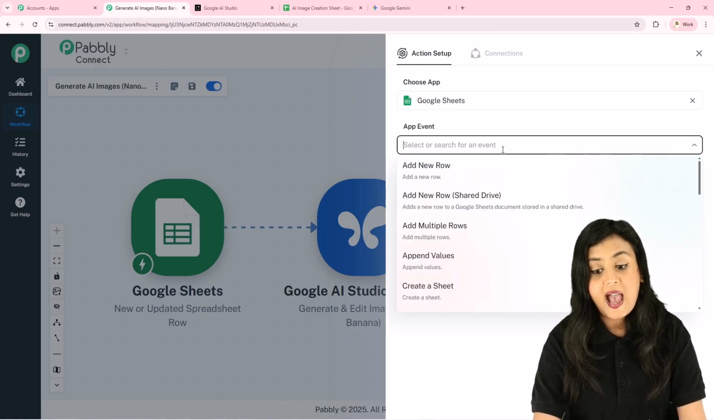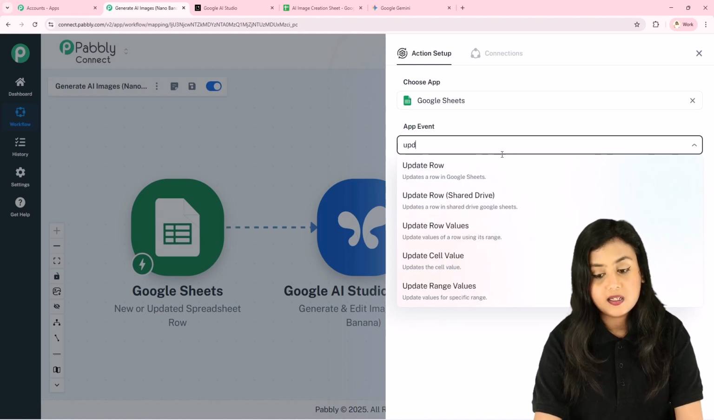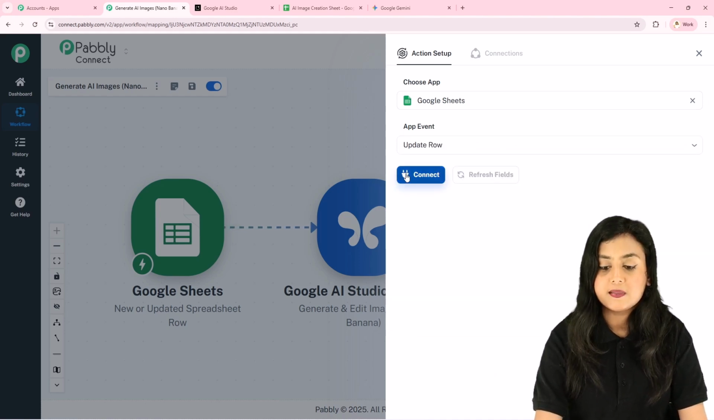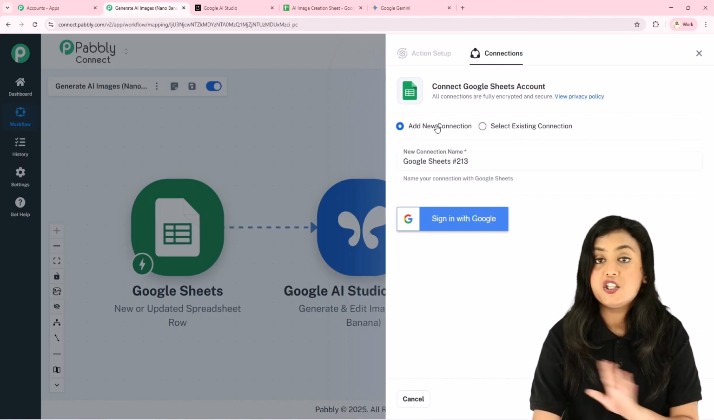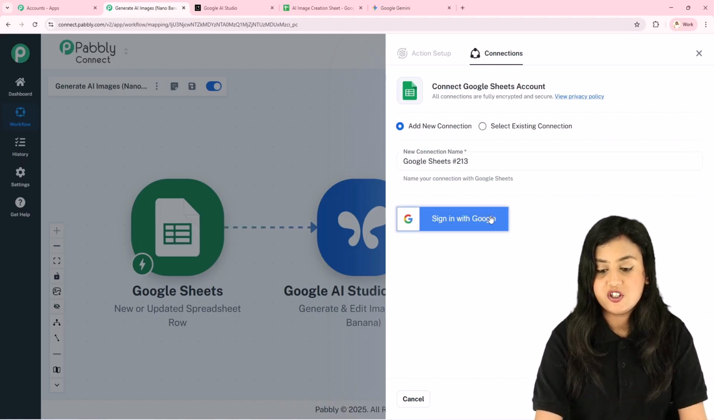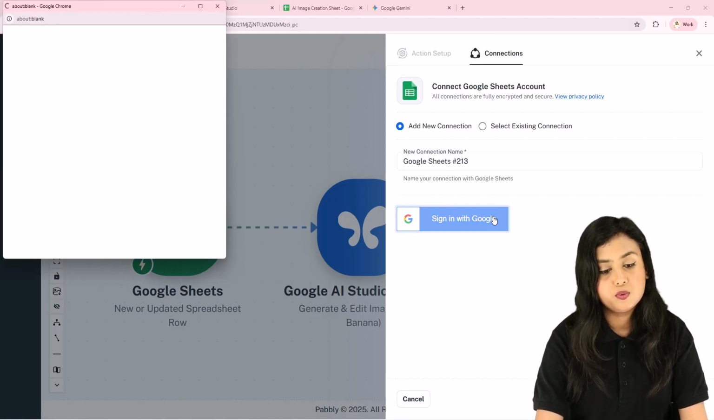Google Sheets, and now the event is going to be what? It will be update row. Okay. Click on this connect button. Over here, if you want, you can select an existing connection. I will teach you how you can add a new connection in the action. For that, simply click on this sign in with Google button.